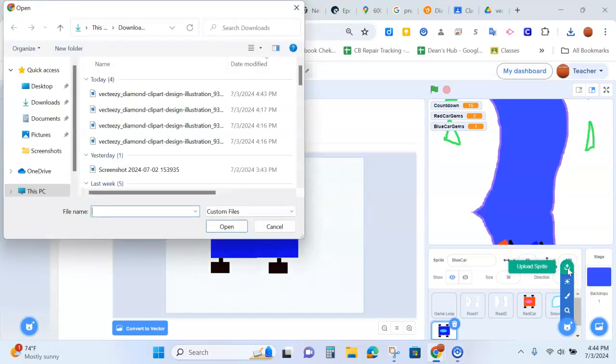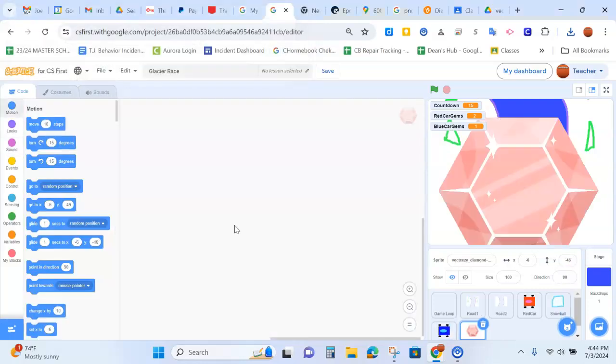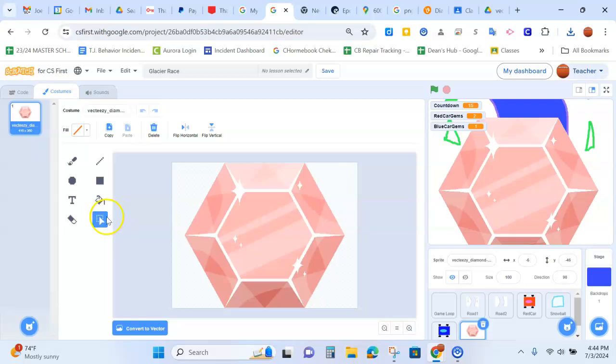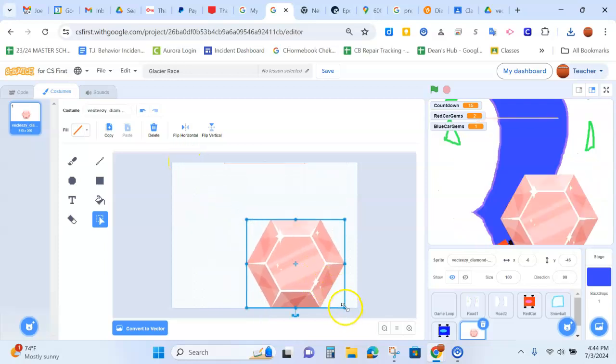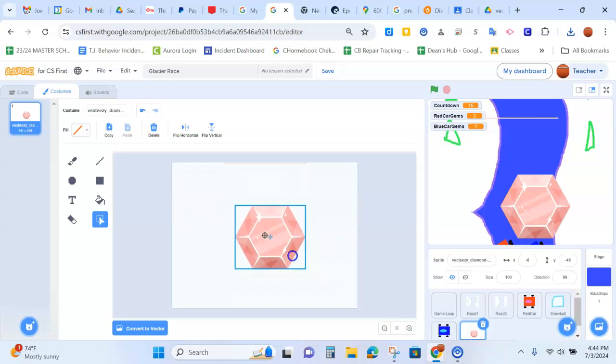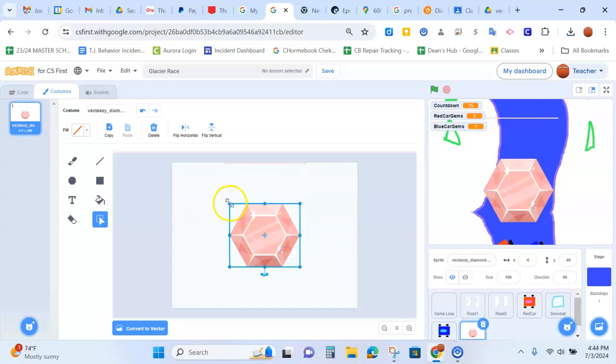Now it's going to look a little different for you because yours will go into that downloads folder and you open up the new sprite. So now you have it. Look how big it is. So we've got to go to costumes. You're going to click the selection tool, select around the whole sprite, and drag the corners in. You want the sprite to be about 40 pixels by 40 pixels. And you can tell how many pixels it is because it says right here at the bottom.